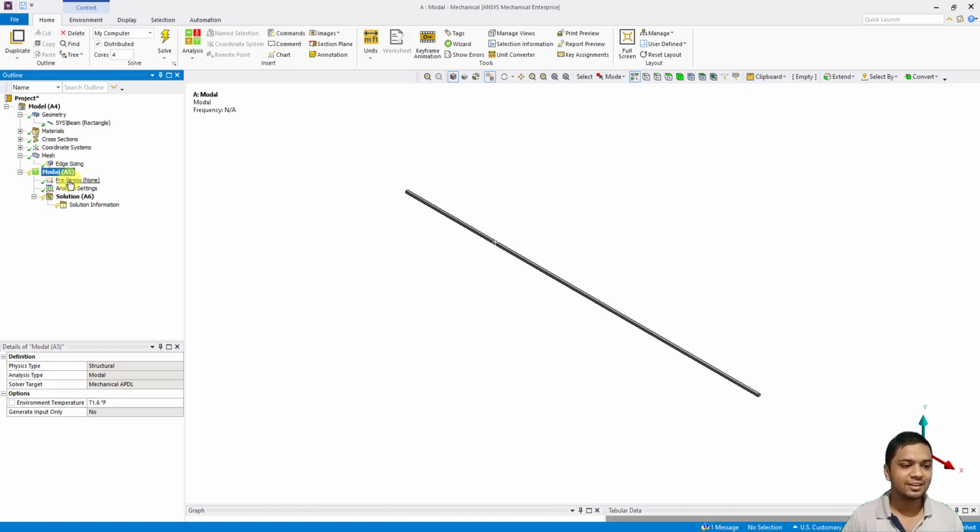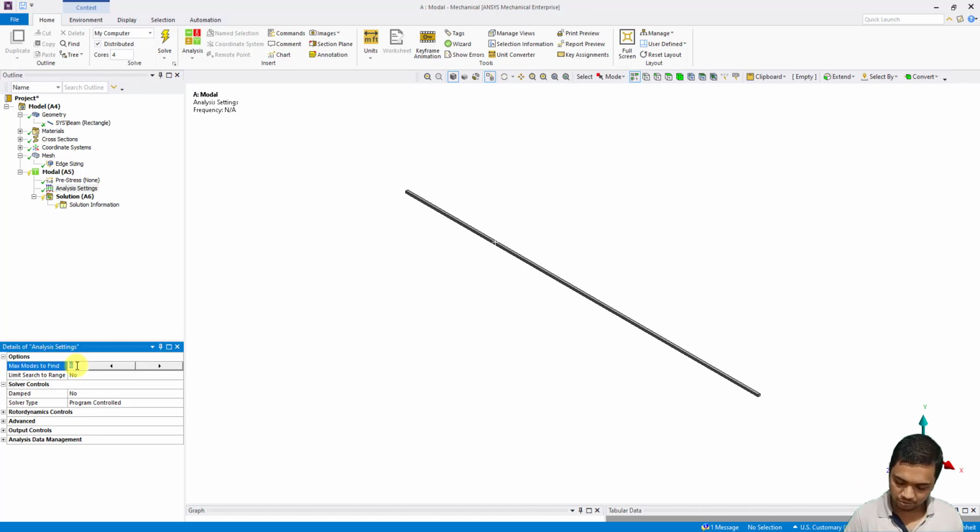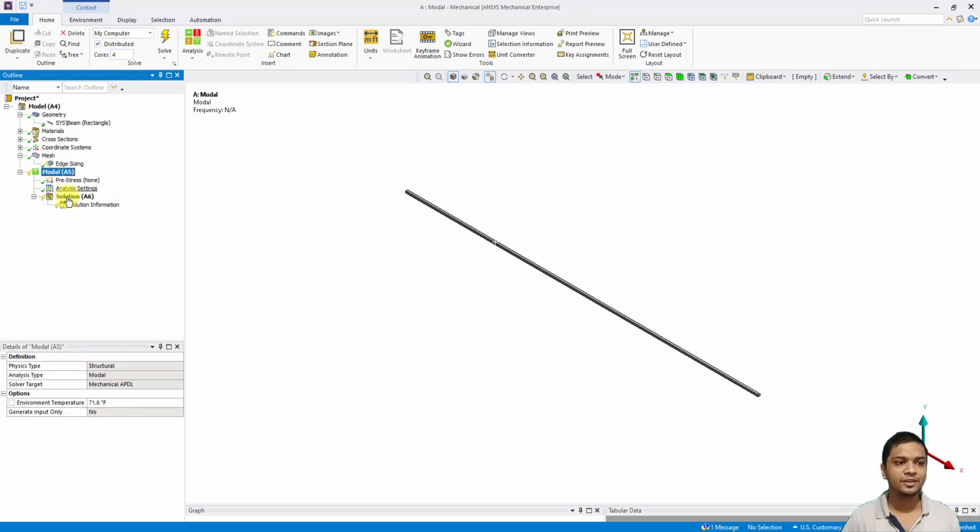So if we click on the model and we click on analysis setting, here you can see that maximum modes to be found is 6, right? You can increase it to 10 or whatever number you want. Number of modes is basically based on participation factor that we're going to see in a little bit of time. So we'll click on analysis setting. We'll change the maximum modes to find to 10. We'll apply the boundary condition.